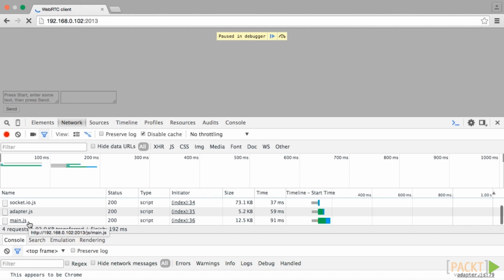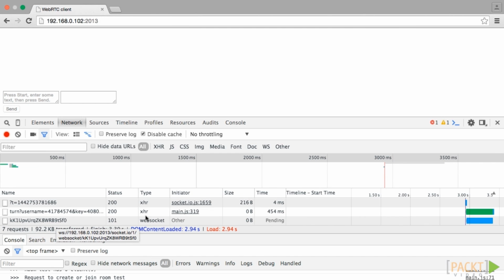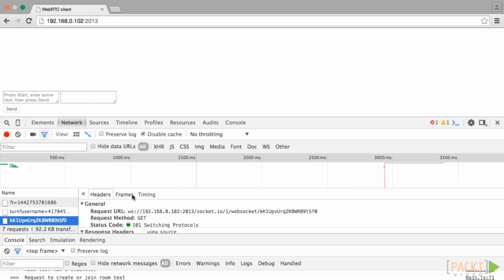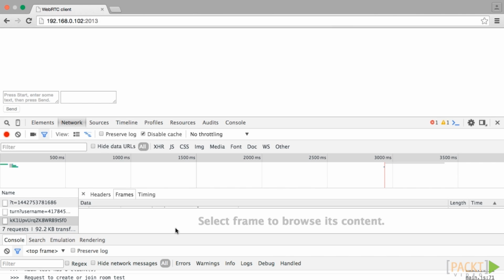If you are using WebSocket for signaling, you can check the frames which are being sent by clicking on the WebSocket URL and then on the Frame tab. It may not be easy to read, but we can see that we have the WebSocket URL here. Click on it, and we can go to Frame and check out the frames which are getting passed.